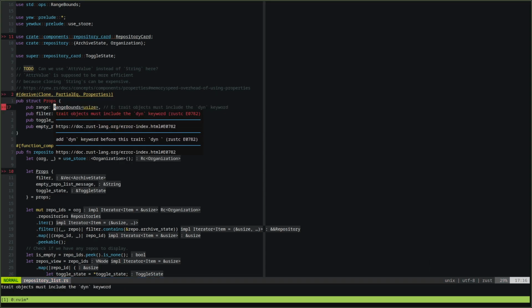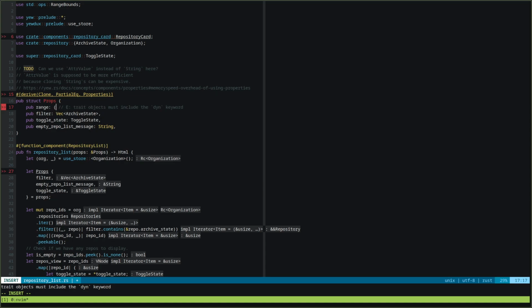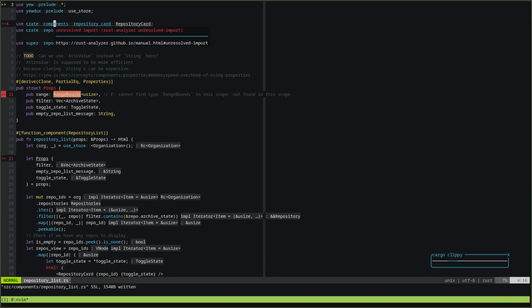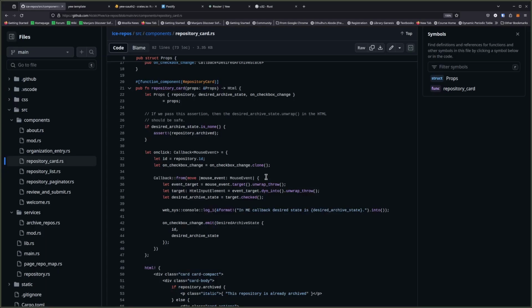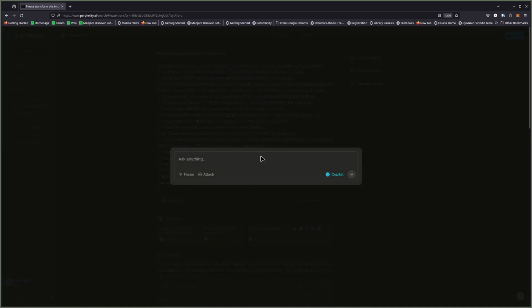Resize. Can I do that? That's box dying. You know what? Let's ask the AIs. How do I specify a parameter that accepts a range of usize?